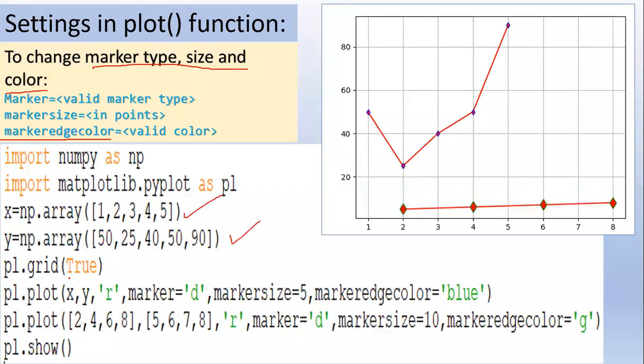these 2 values, then grid is equal to true. So with this you can see the grid. इसमें lines आ रही हैं, boxes आ रहे हैं. This is a grid. plt dot plot x comma y comma r, r for red color. Marker is equal to d. D means diamond shape, small diamond shape. Marker size is equal to 5. Red color, marker size 5, marker edge color blue. So with this we have this line, marker edge color blue, ये आ जाएगा.